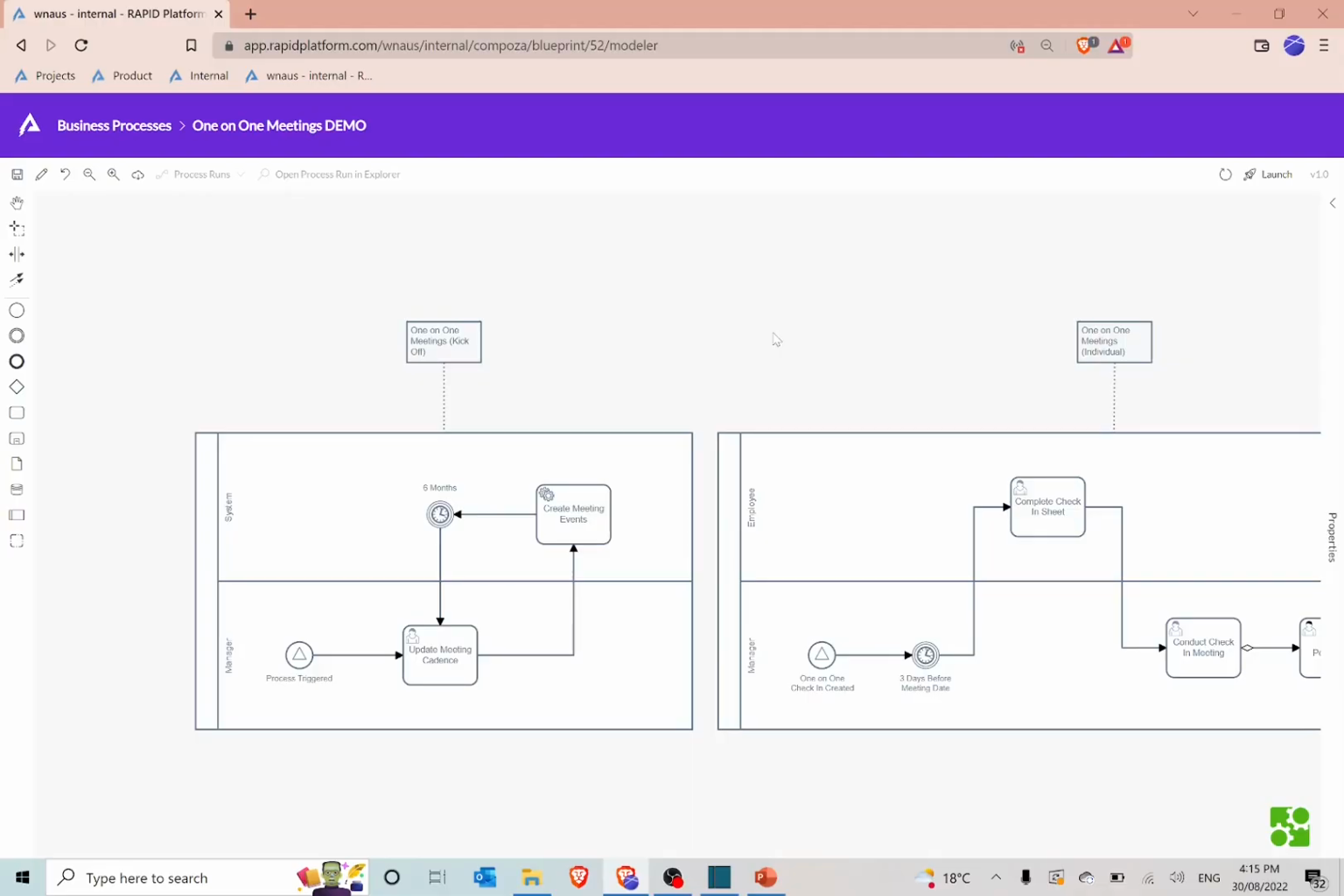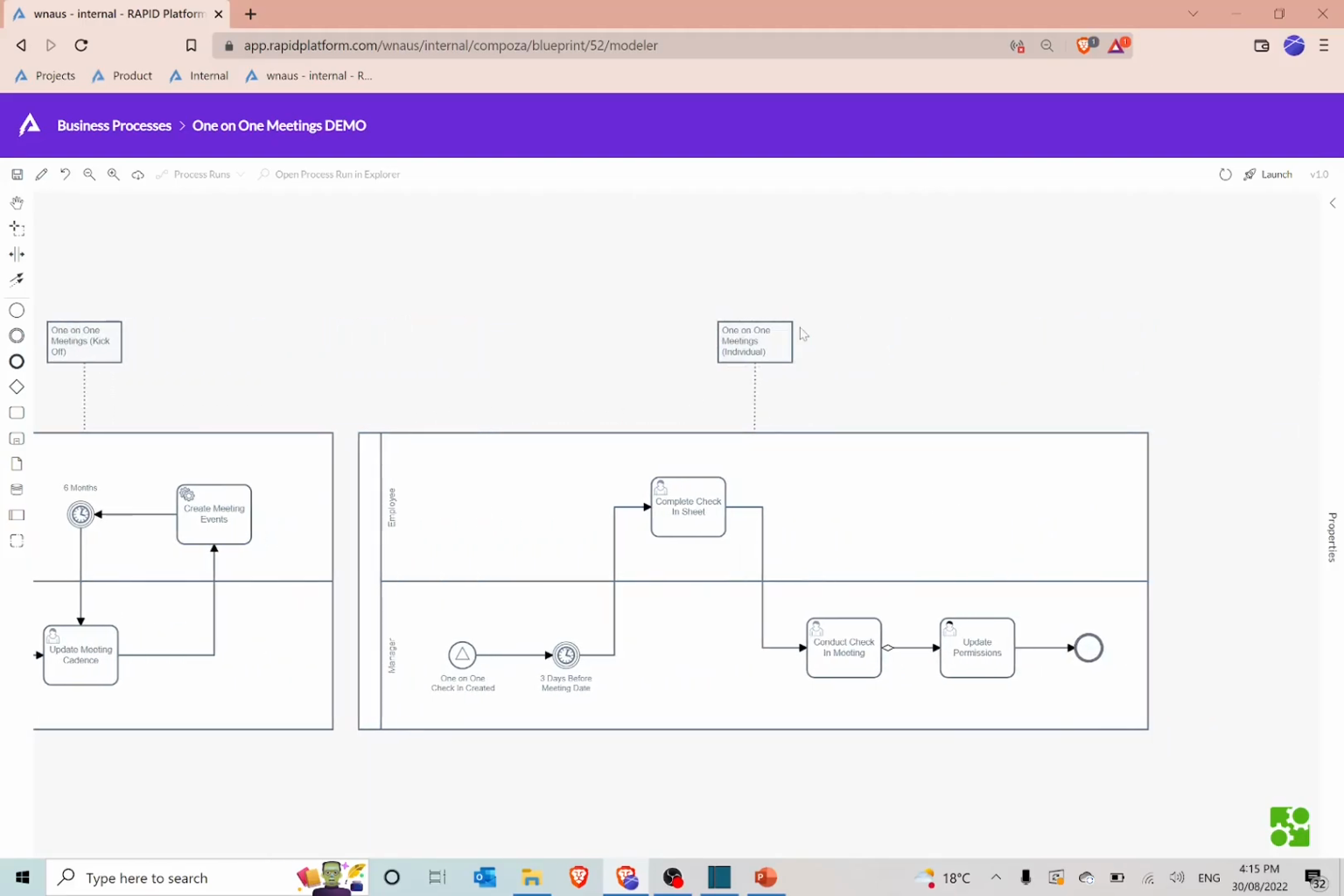One-on-one check-ins are governed through 2 separate workflows which work together. The first one is the kickoff and the management of the 6-monthly cycle, and the second one is a workflow to manage individual one-on-one check-ins which are created through the first workflow.